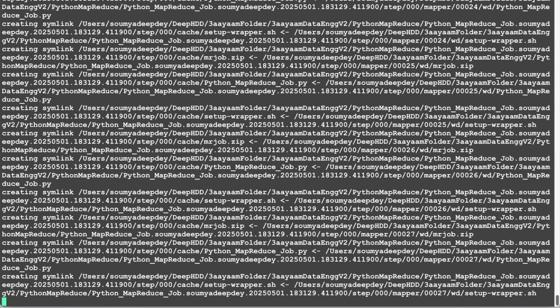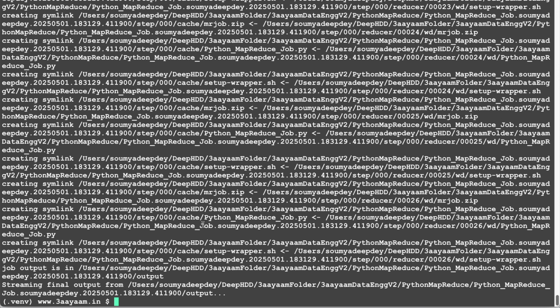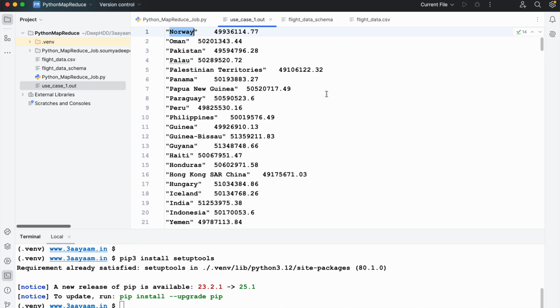Hopefully there's no error. And once the execution is done, it will write the output in use case 1.out. The job execution is complete. And let's look at the output. So this is the first output. And if I open, I have this country name and then the total spend.